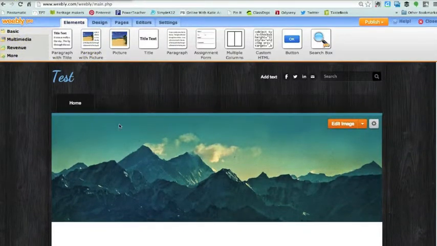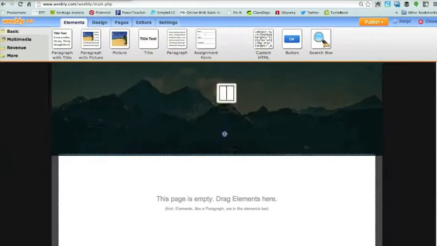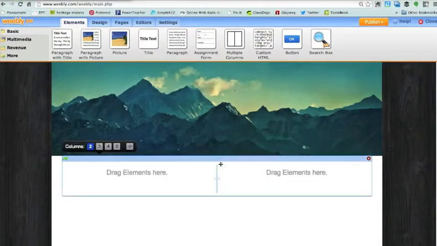We are going to start with the basic. All you do is look at which one you want. Do you want to add a title and some writing? Do you want a picture and some writing, or do you just want a picture? Do you want a title all over it? You can do columns. I like to do columns to split up my page. So I literally drag and drop.